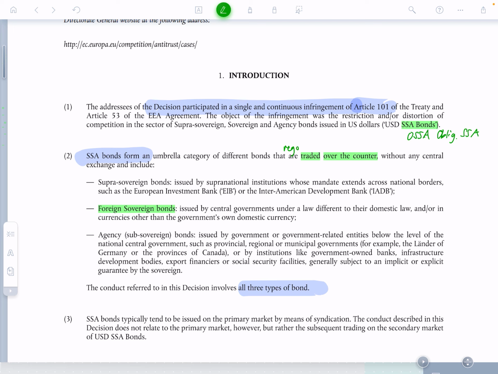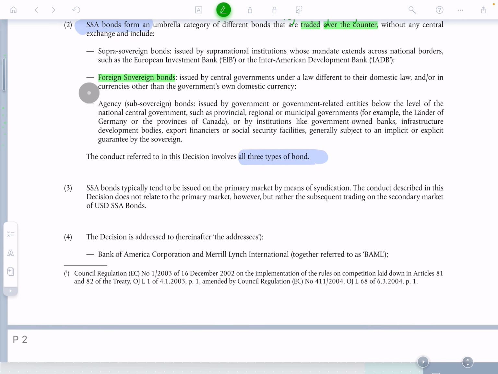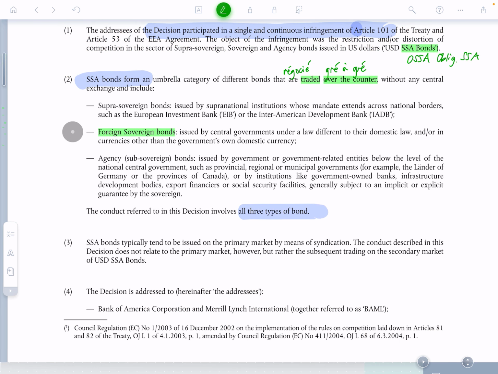Traded is négocier, and over the counter, clear. Now the foreign sovereign bonds is interesting because the term is the same, obligation souveraine, but what I've discovered is that the French emphasizes this in other currencies, to get the foreign, devise, and the French official version doesn't actually have this word foreign there at all.